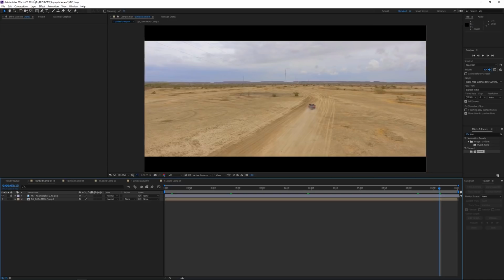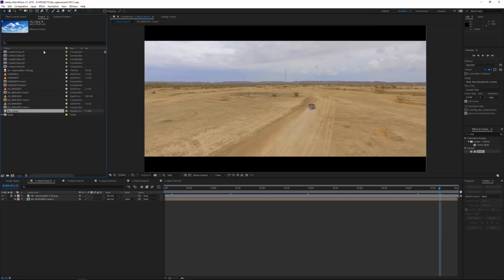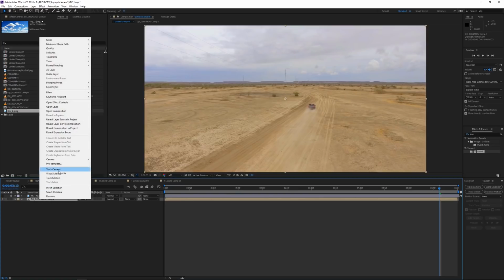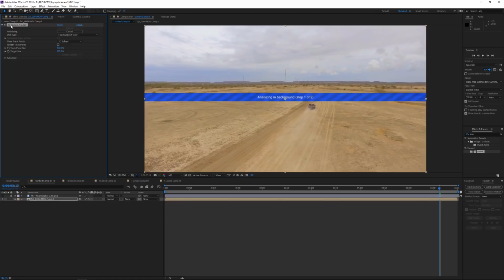So how I'm going to do this is pretty simple. I have here these widescreen bars, so you can see how it looks, and we can hide those for now. And I'm going to take this footage, right click on it, go to Track Camera, and it's going to start 3D tracking the camera for us.